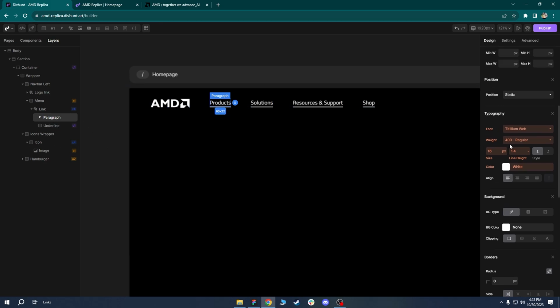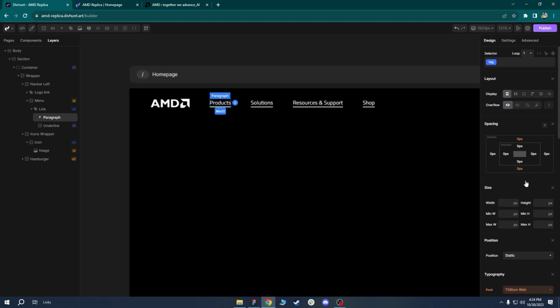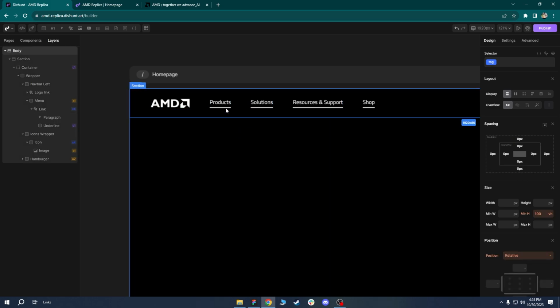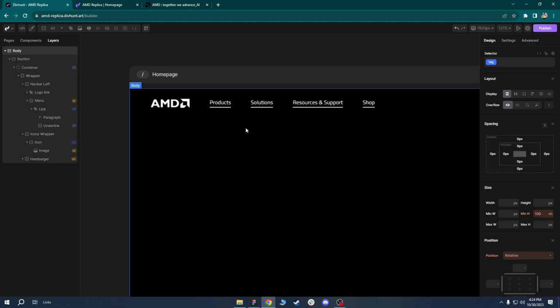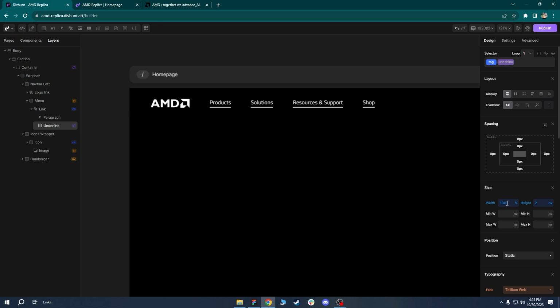Now let's go and set the bottom margin to this paragraph. Let's go and set 5 pixels. I think it's too much. Let's go with 3. And yes, 3 pixels looks perfect. Now, how can you make that cool looking animation? Well, firstly, let's set the width to be 0%, and I'll explain to you later on why.